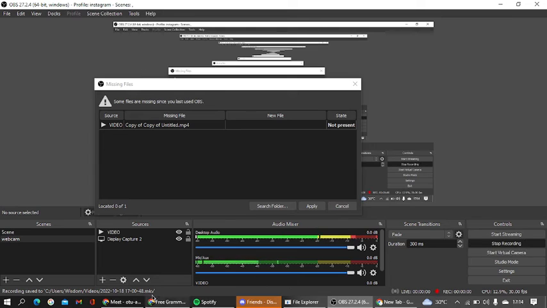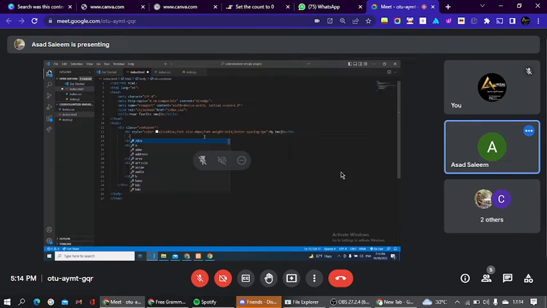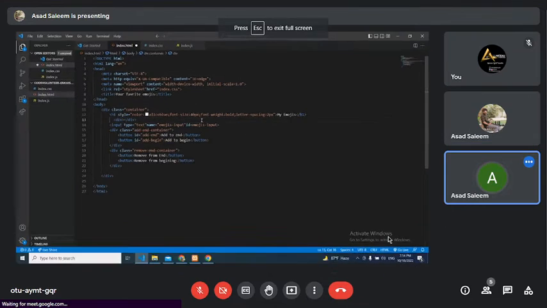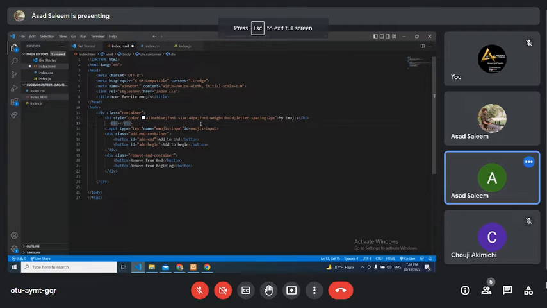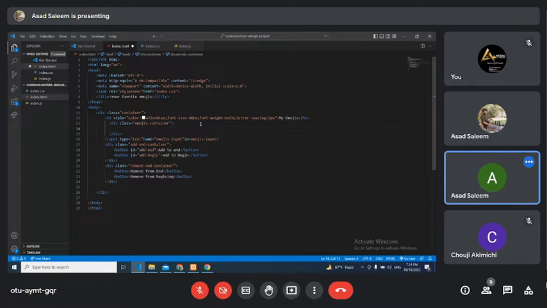I will take this inside a div, okay? And I will give this class emojis container. Emojis container. I will make this display flex.